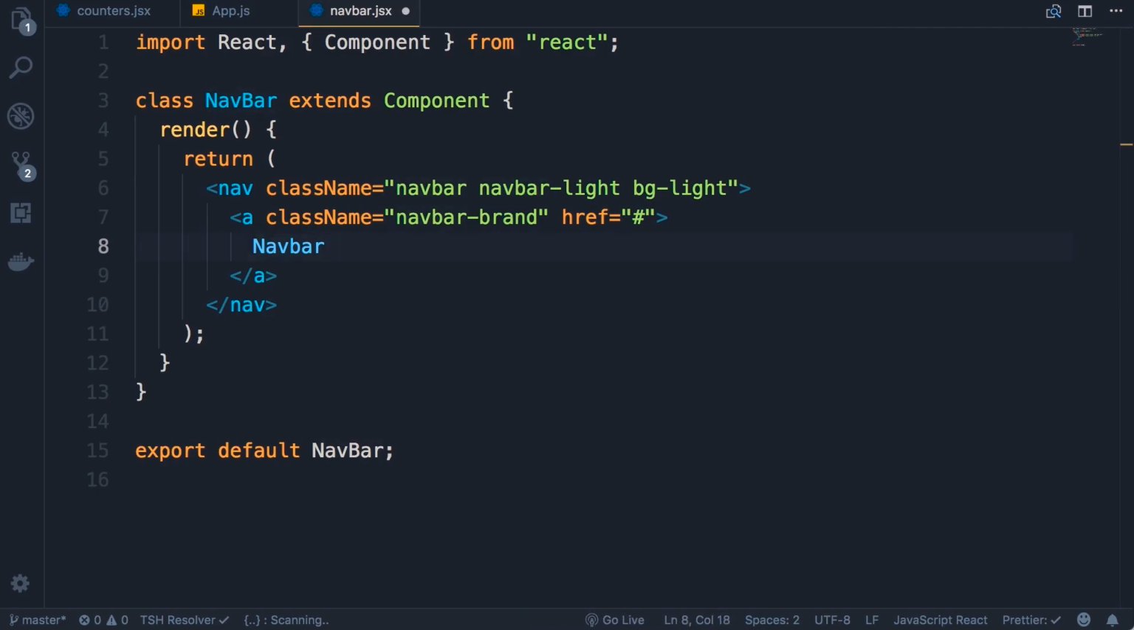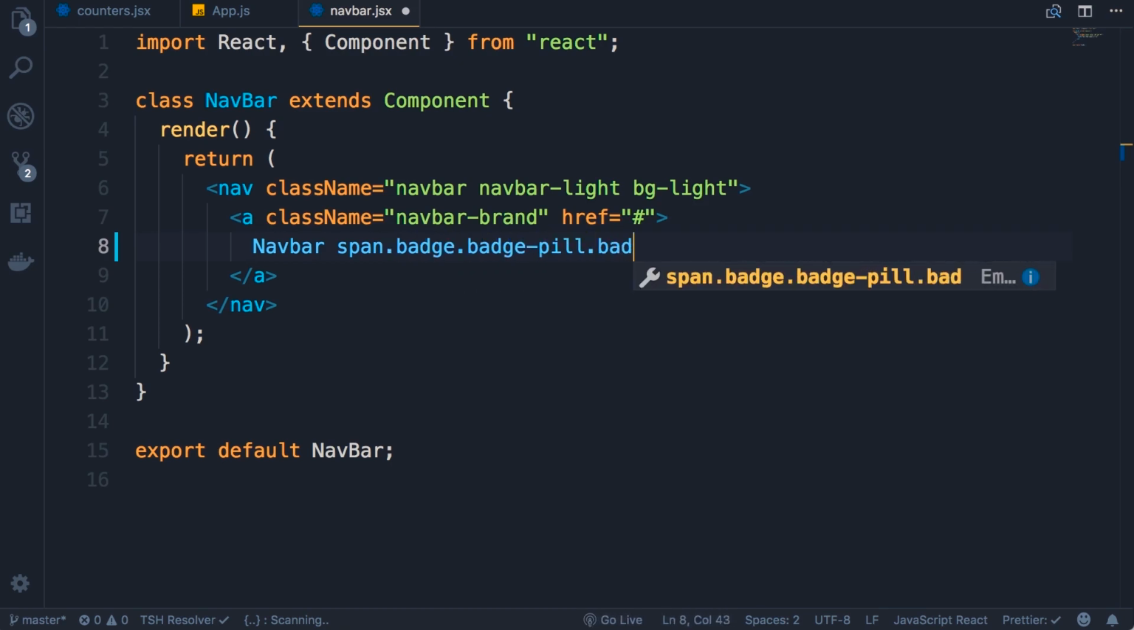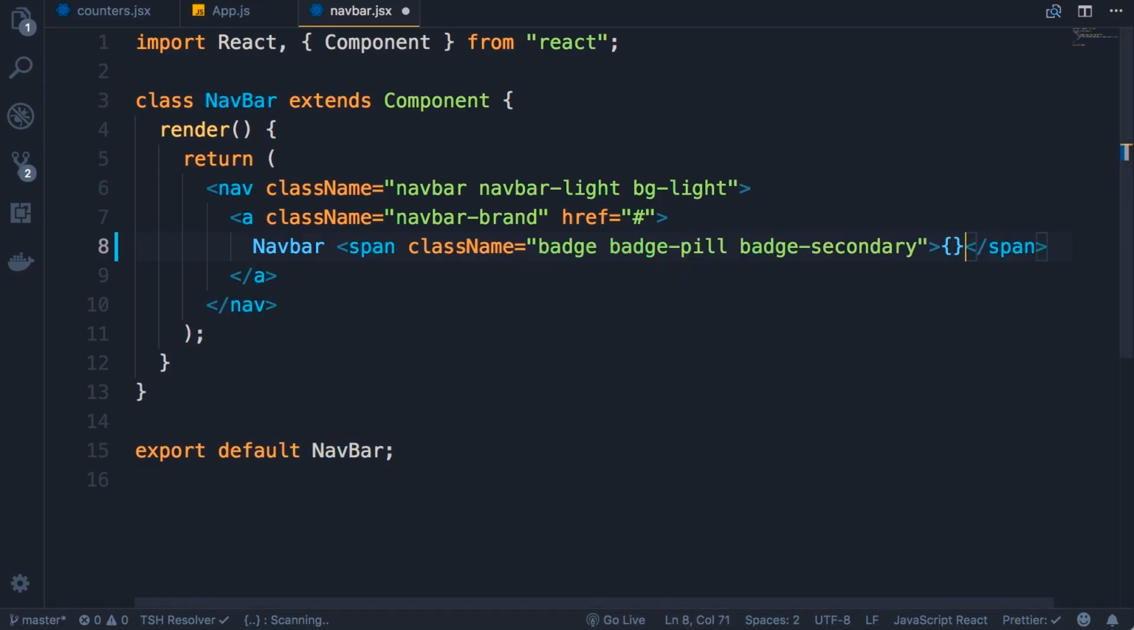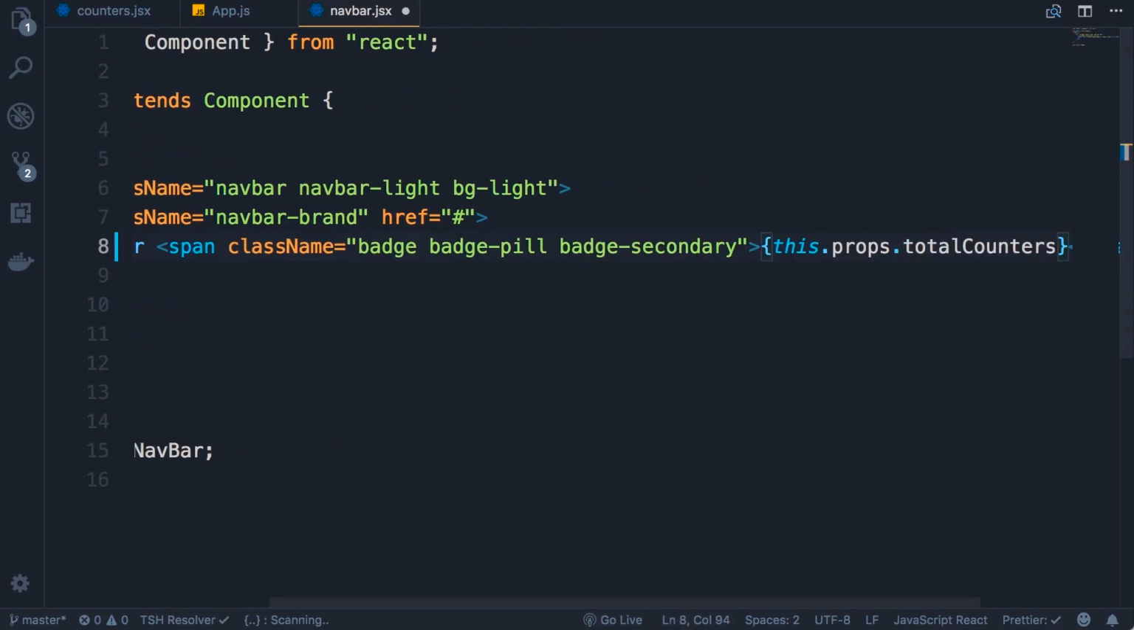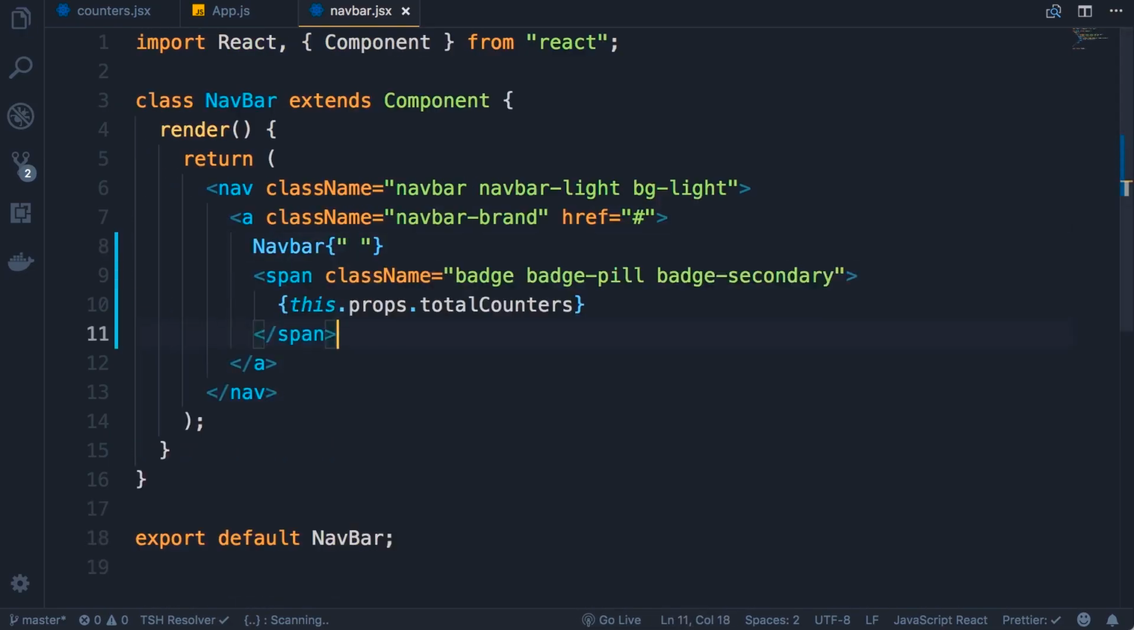Right after that, I want to add a span with a few classes like badge, badge-pill, and badge-secondary. Here we render this.props.totalCounters like this. Save the changes, and back in the browser.